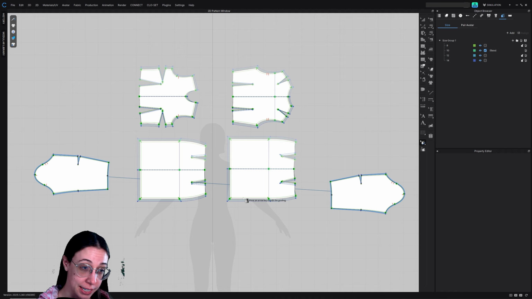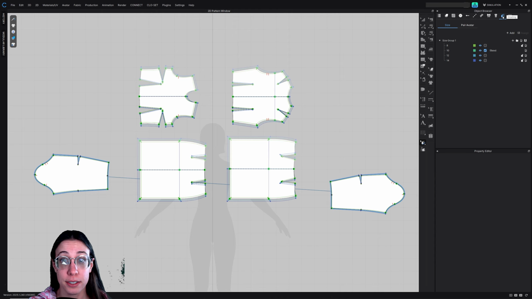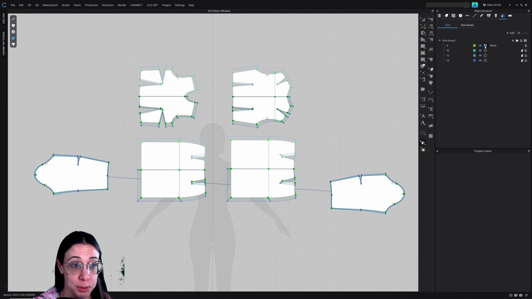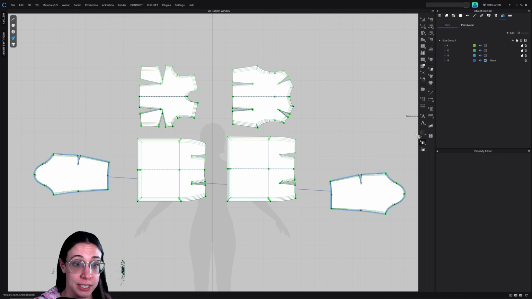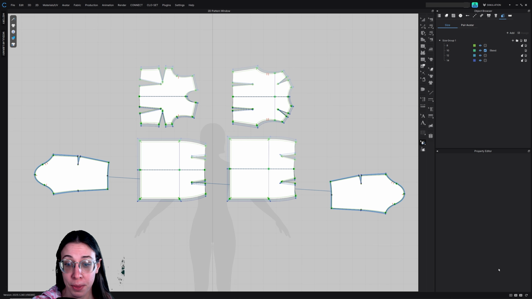All right, so now we can switch between sizes if we like in the grading panel. We can switch between the base sizes. This is why it was so important that we chose the correct base size before we started applying the grade to this garment, because now this is how we switch between sizes. See, that went down to size 8. We could go up to size 10 and size 14.